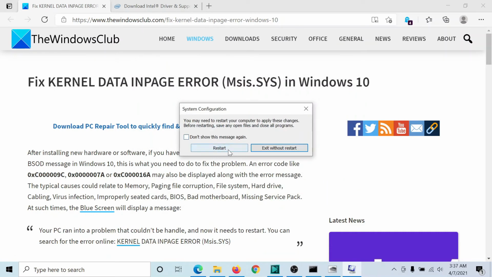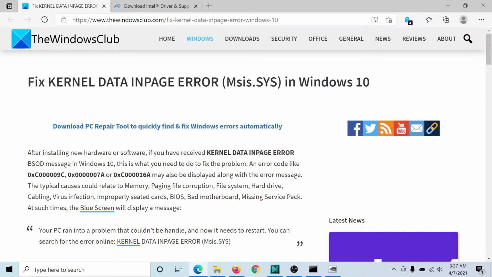Click on restart to reboot the computer in clean boot state, in which no third party software would be open even in the background as soon as you start the computer. This will help you isolate the issue in discussion. Isn't this easy and interesting?